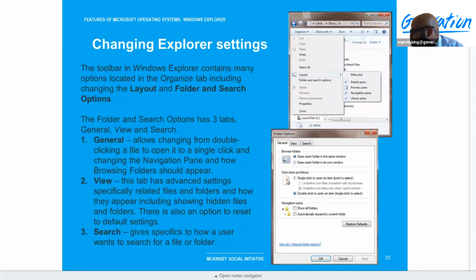Kareem, if you don't mind, sir. Changing Explorer settings. The toolbar in Windows Explorer contains many options located in the Organize tab, including changing the layout and folder and search options. The folder and search option has 3 tabs: General, View, and Search. General allows changing from double-clicking a file to open it to a single click, and changing the navigation pane and how browsing folders should appear. View. This tab has advanced settings, specifically related to files and folders and how they appear, including showing hidden files and folders. There is also an option to reset the default settings.